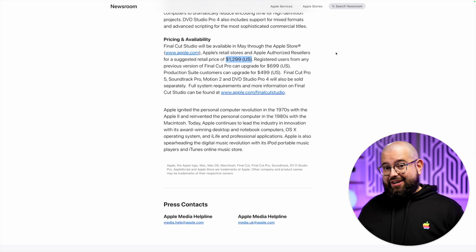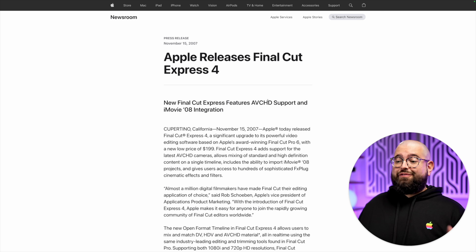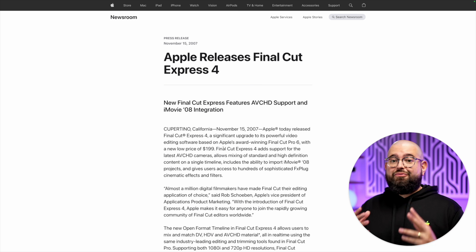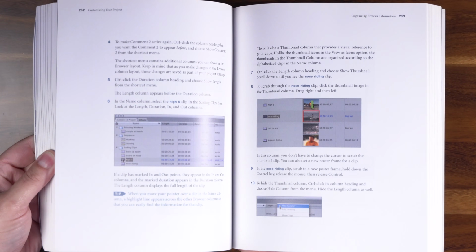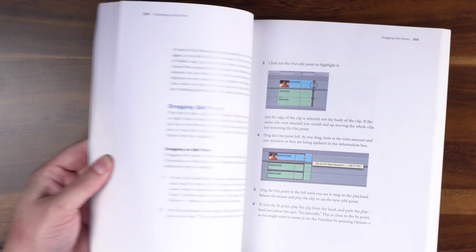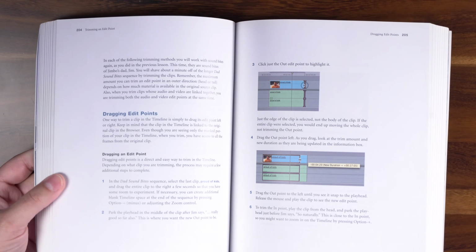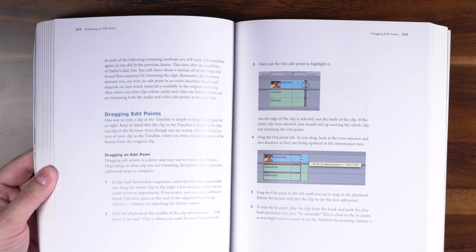Now, a couple years later, Apple released Final Cut Express 4 and lowered the price from $300 to $200. And that was my entry point in pro video editing. I had used iMovie for those first couple years of having my G4 PowerBook 12-inch. I bought Final Cut Express, this book, and the software, and then I taught myself everything I needed to edit in Final Cut Express. And I used Final Cut Express until Final Cut 10 came out. I bought that for $300, and I've been using it ever since.